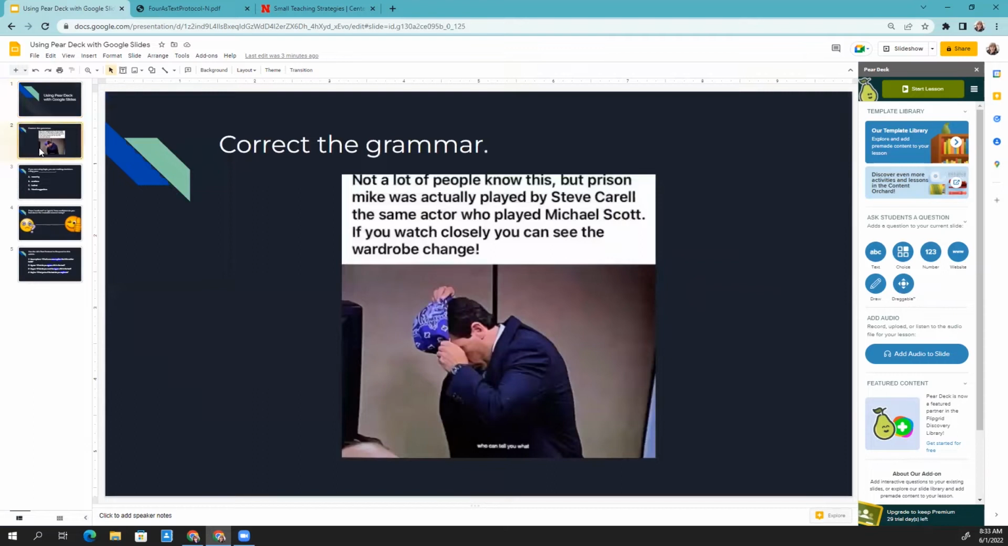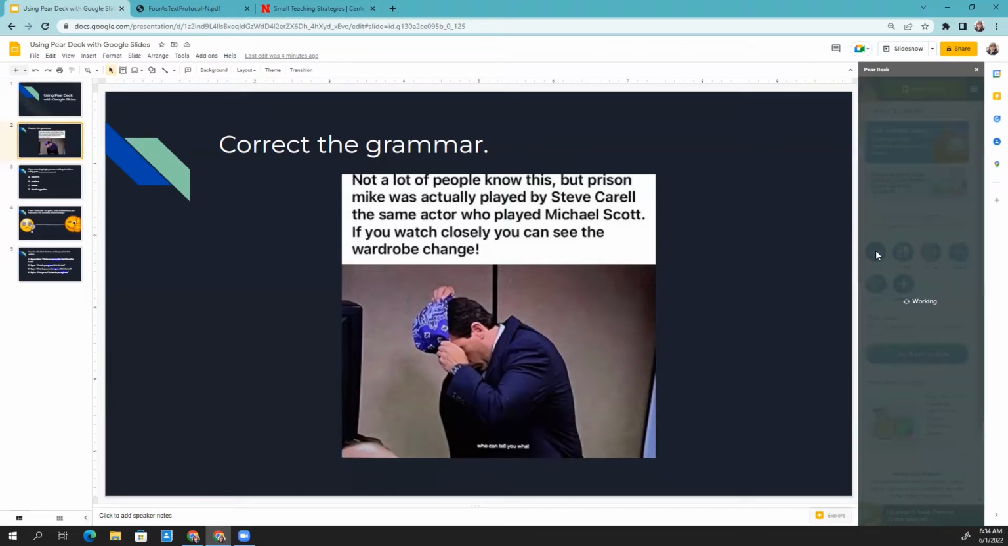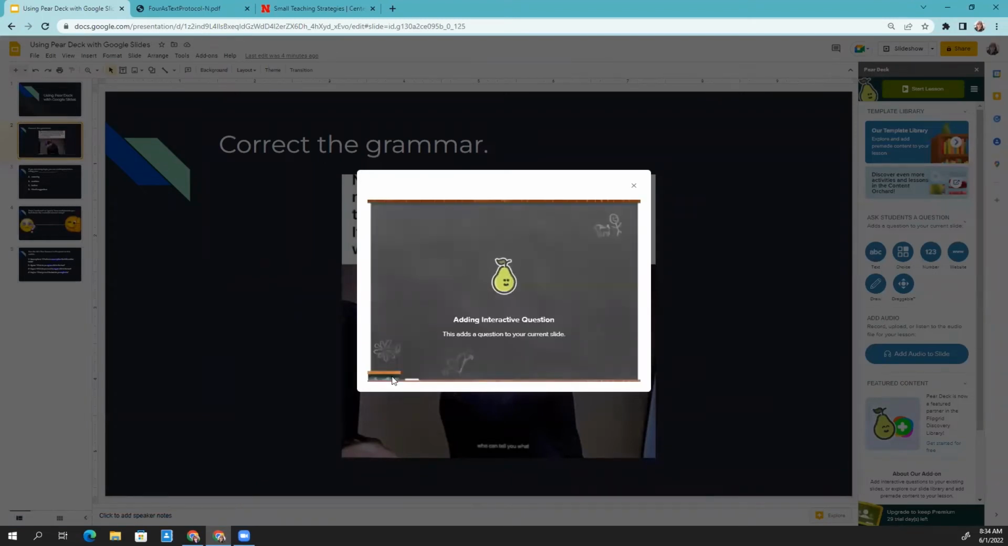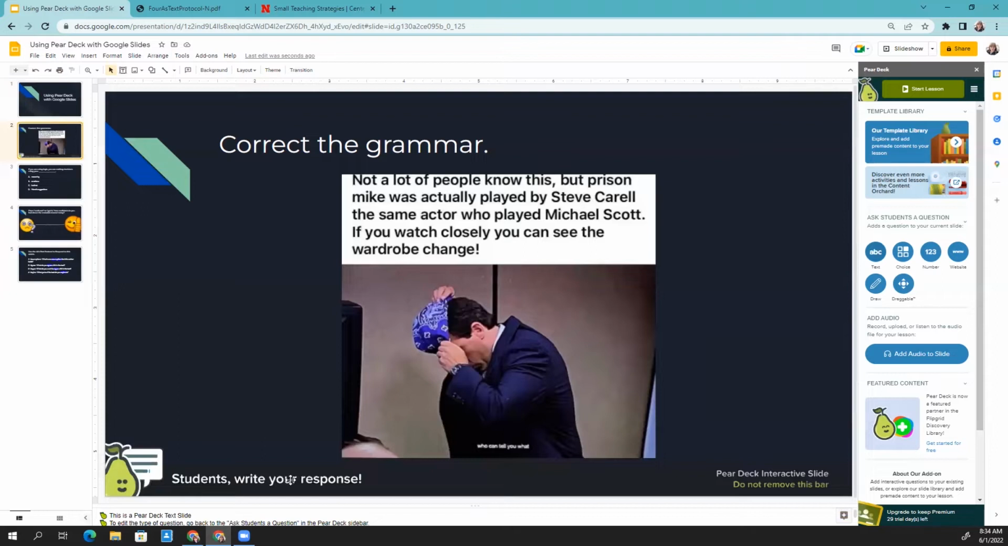I've created a variety of slides to practice asking students a question interactively so that students don't have to raise their hand. All of the students have to answer, and all of the students have to be engaged with this slide. I want students to be able to type on this particular slide. I want them to correct the grammar in this slide. The only thing that I have to do is click on the text icon and then update the slide. And now my students will be able to type their response.